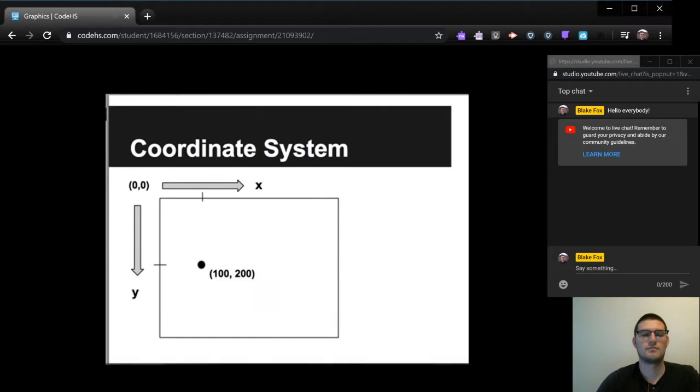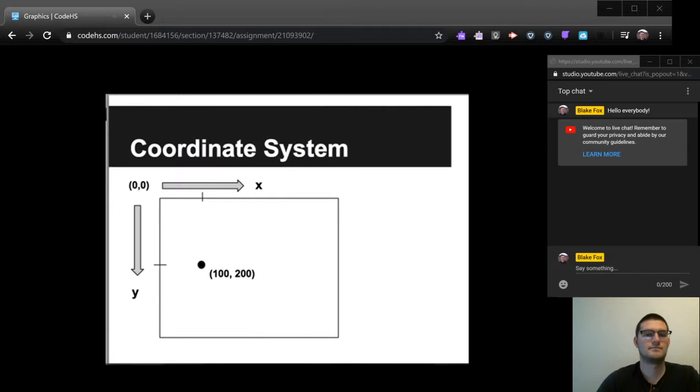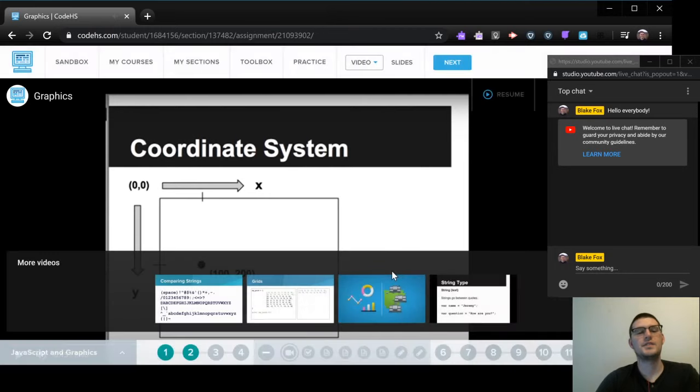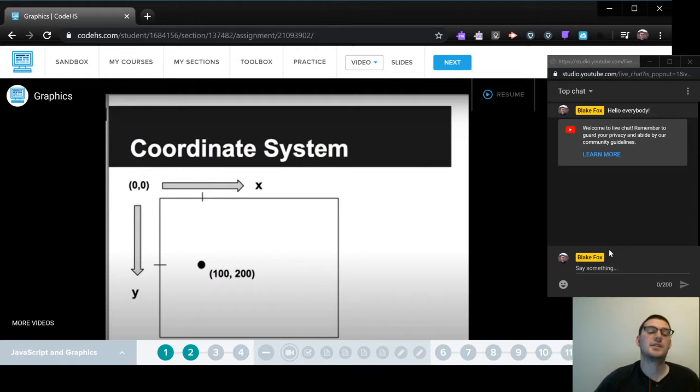So let's look at an example point. This is the example point 100, 200, so over 100 in the x direction and down 200 in the y direction. So this is different from Swift and what we've done graphically with Swift before, because in Swift they do a traditional plane, right, where they say, oh, well, 0, 0 is in the middle and we're going to go up and down and left and right from there.